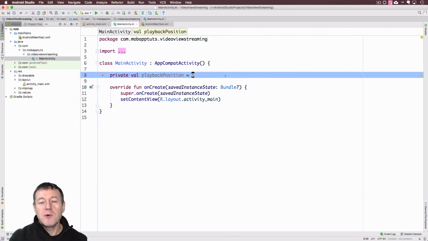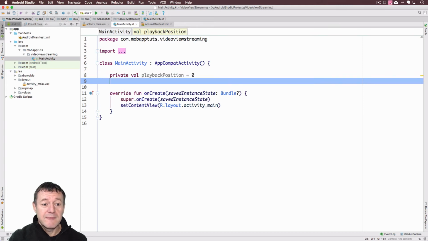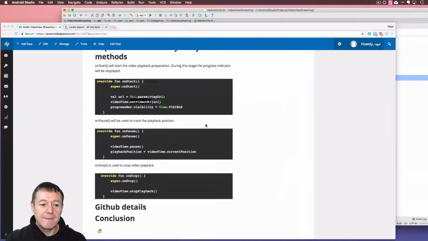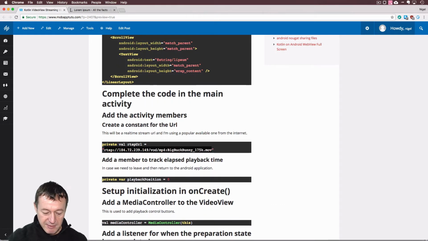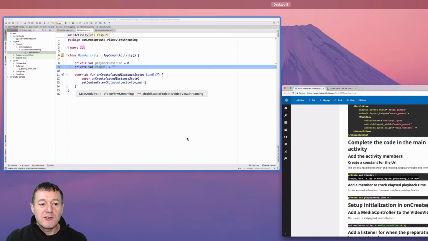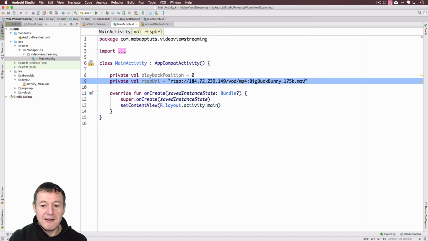int. And we're also going to need the URL address for playing the streaming video. And I'll set that up. It's going to be a real-time streaming URL, so I'll call it real-time streaming URL equals, and I'm going to jump across to my website here, and I'm just going to grab the Bugs Bunny one here. So I'm just going to highlight inside the speech marks and go back to our code here and paste that in. So that's the address there.